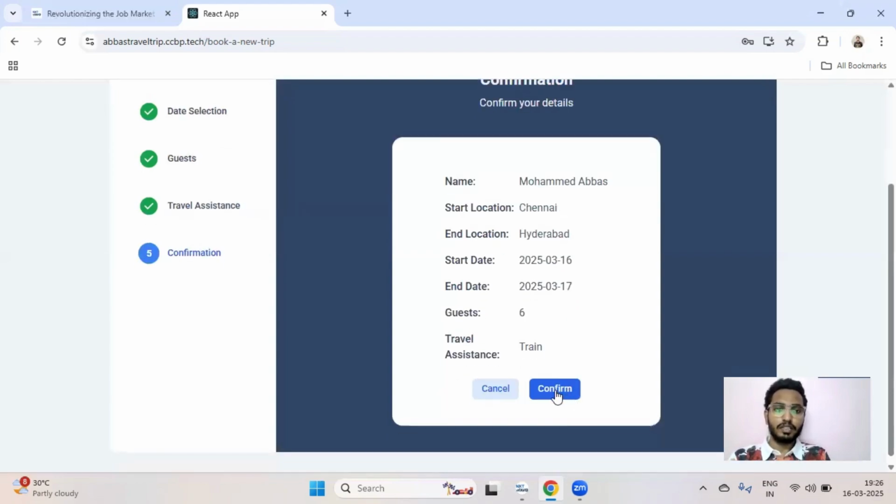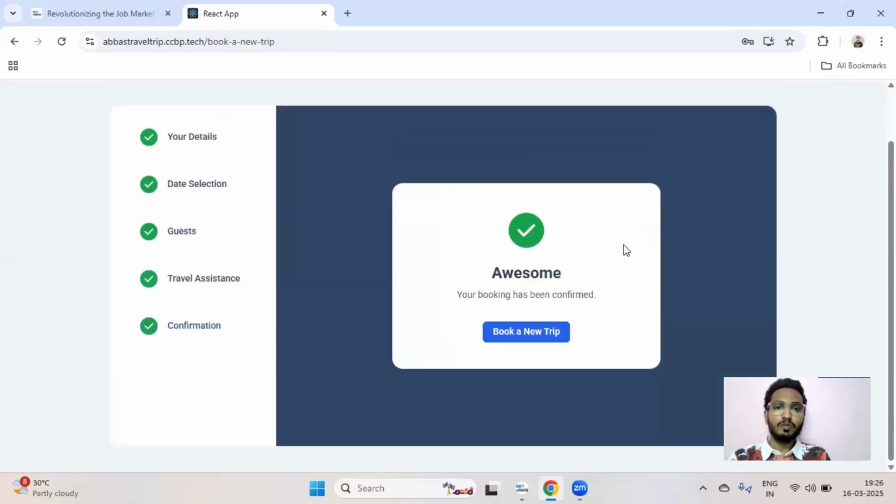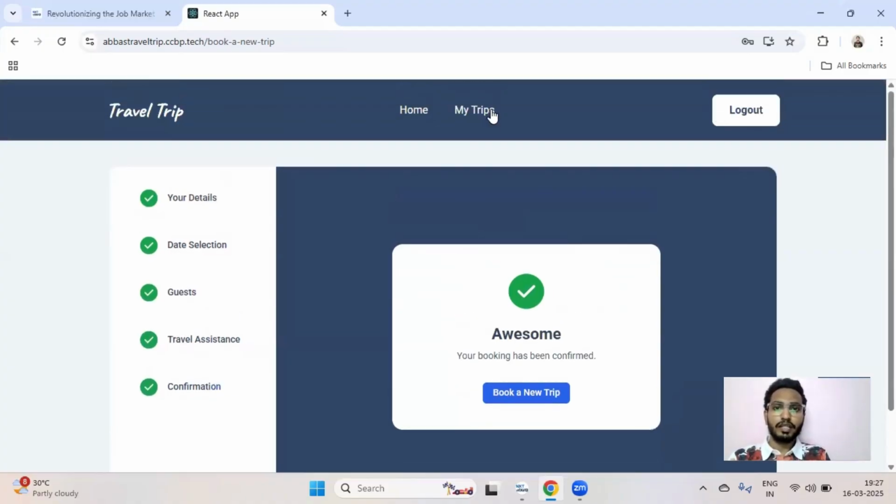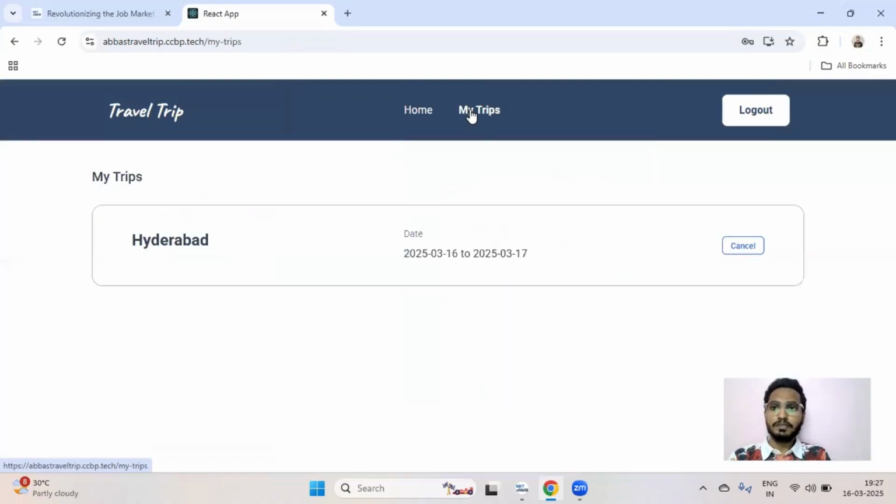So if we click this confirm button, now we got this confirmation message. Okay, here we are having awesome. Your booking has been confirmed. Okay, now if I click this my trips, it will go to my trips route. Now here we can see our booked trip, right? So here we are having Hyderabad as end location.